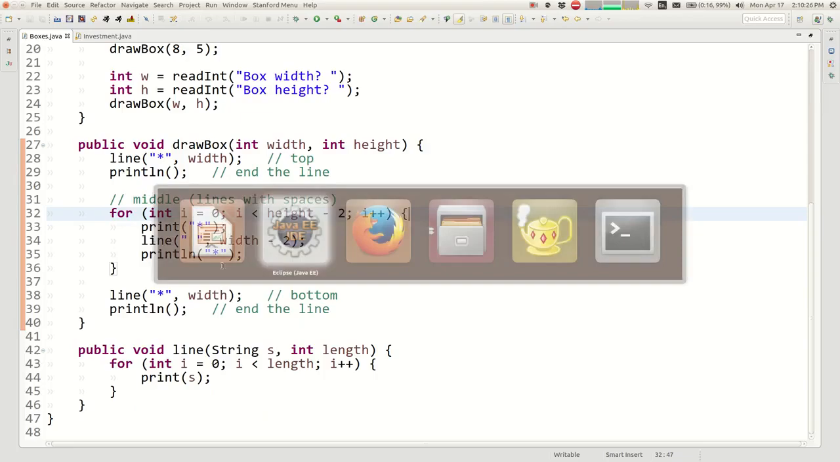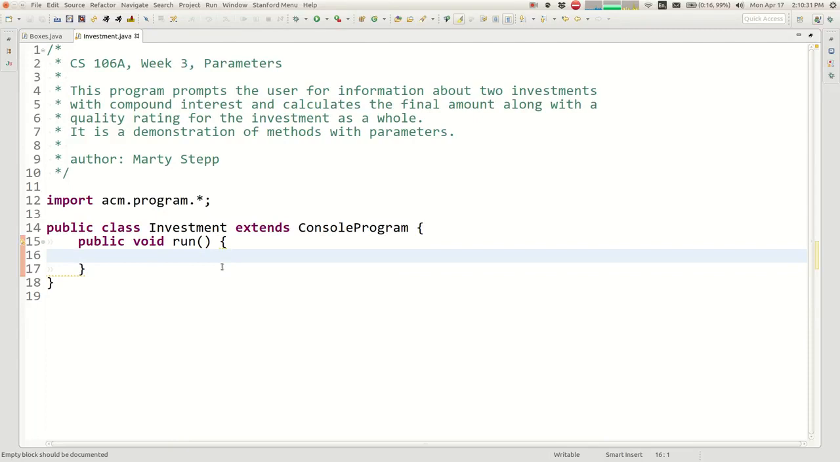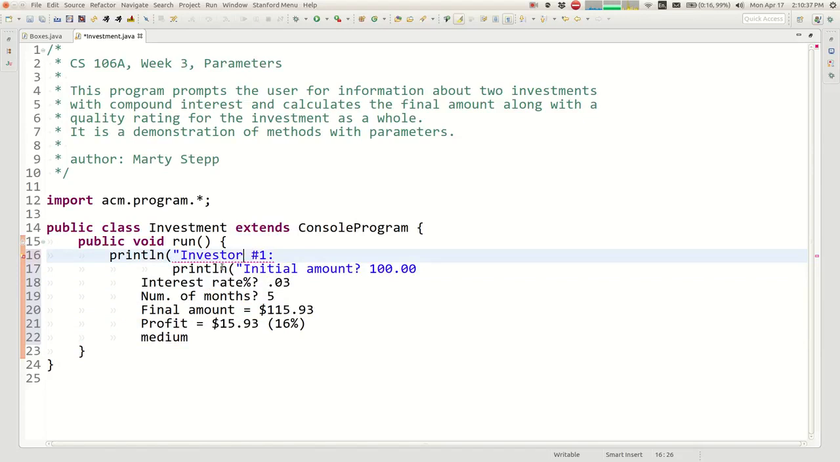I've got a file here called investment.java, and let's just paste and println quote, something like that, right? Paste. Let's see.